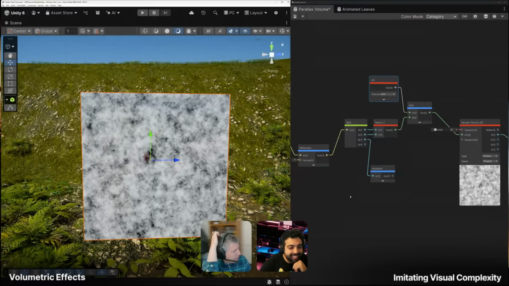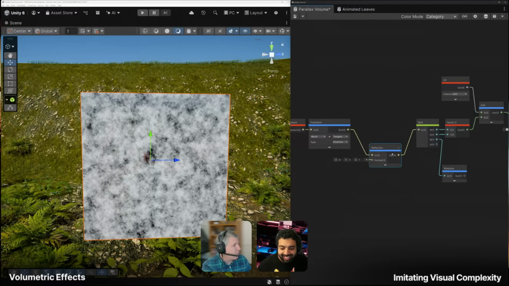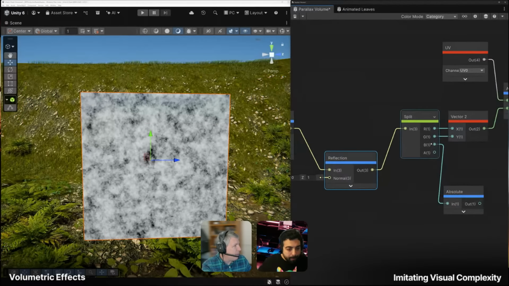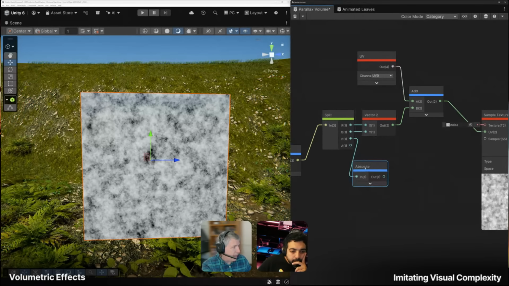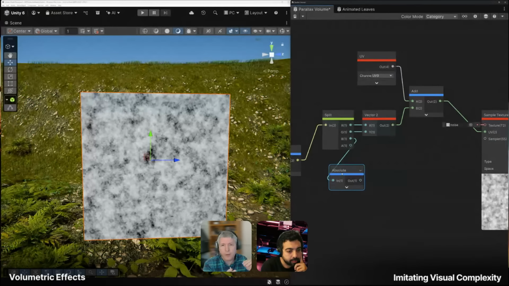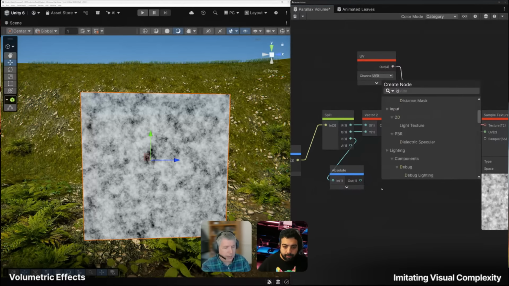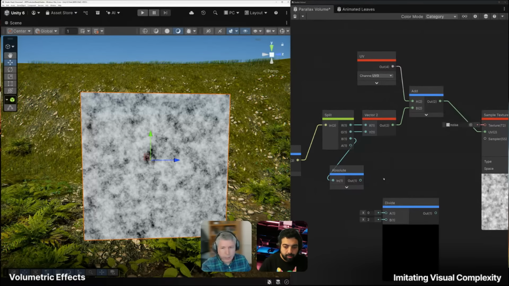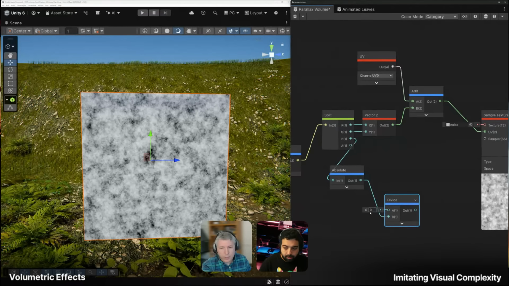Yeah, so we need to tone this down a little bit. We calculated this reflection vector, and I'm going to take the Z component that we're not using yet and add an absolute node. An absolute takes a value that is either negative or positive and makes it always positive. Then we're going to add a divide. Remember, our goal here is to tone this down so it's not quite as strong. So we're going to divide by a value that we'll use to control the effect. I've already played around with it a little bit, and I know that 1500 is a good value to add here.